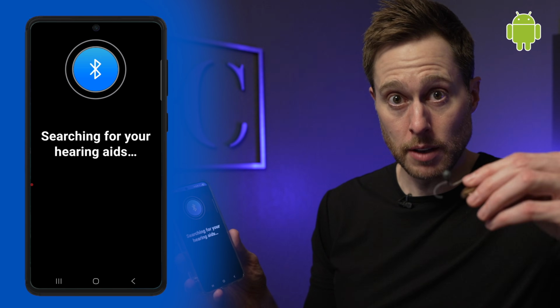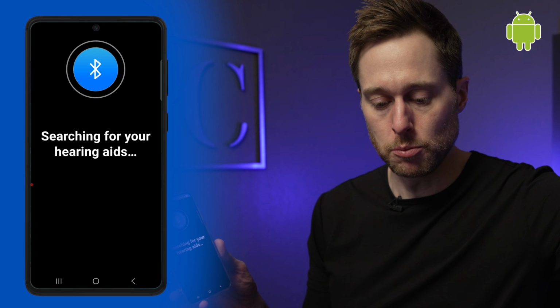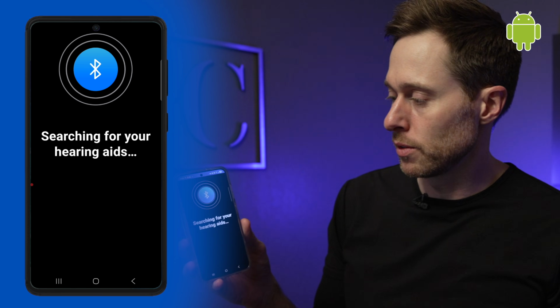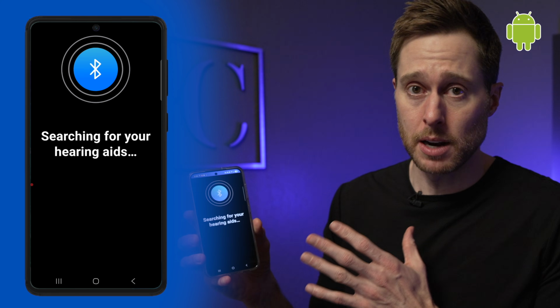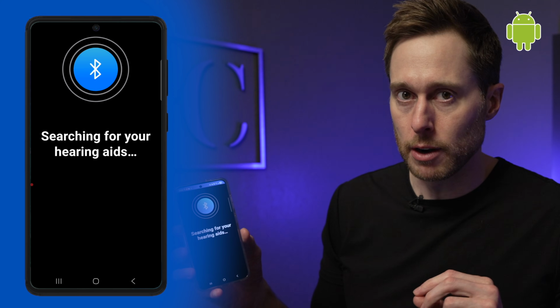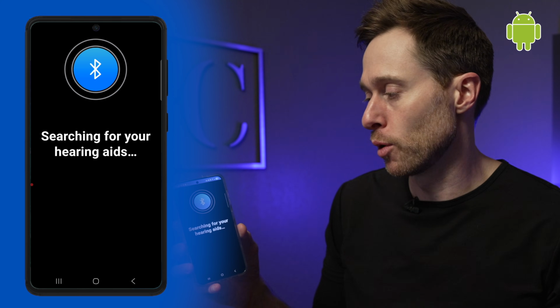Searching for my hearing aids. I have to take them out of the charger to put them into pairing mode. After they reboot, they'll be in pairing mode. If you have disposable battery versions of Starkey hearing aids that are compatible with the app here, go ahead and open and close the battery doors. That puts them into pairing mode for a few minutes.